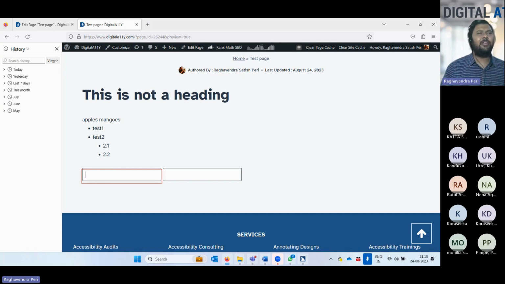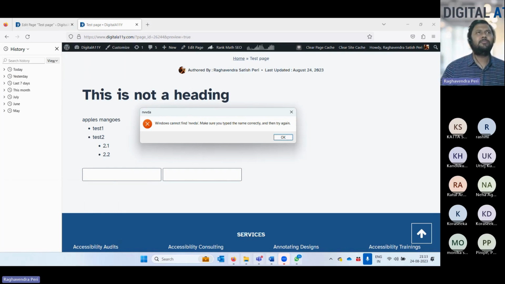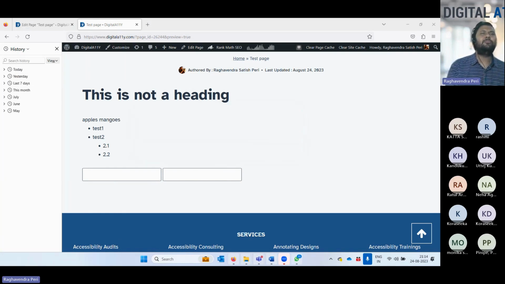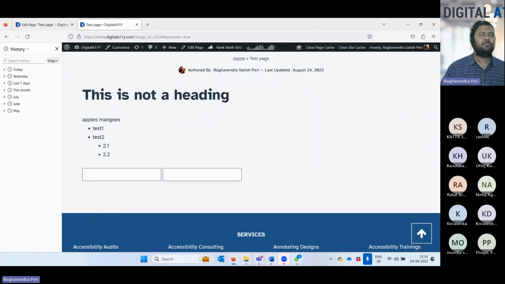That was the JAWS screen reader on Firefox. Let's test the same thing with NVDA.